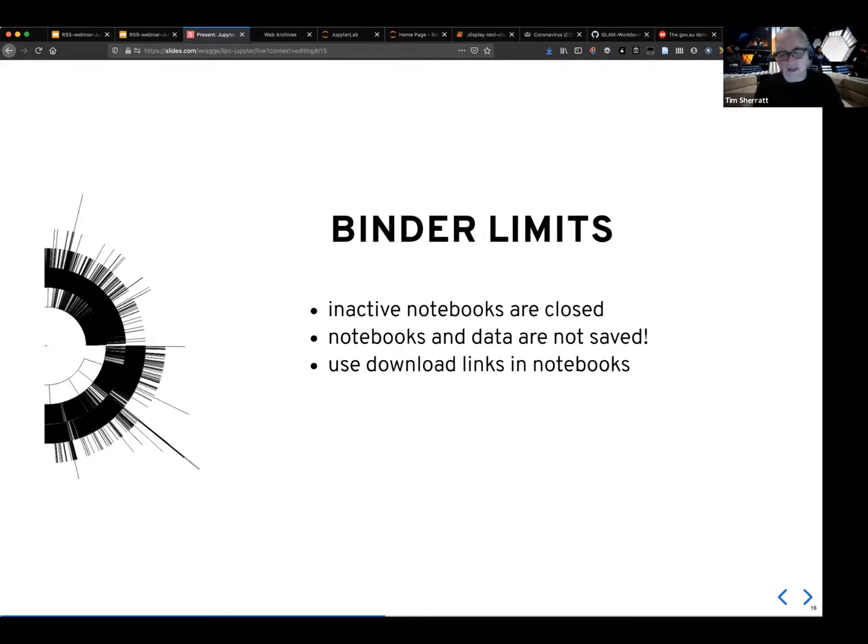Like I said, it's really convenient. And often I will just click on a Binder link to use one of my notebooks, because I just can't be bothered going and finding the notebooks and running Jupyter on my own computer, because it's just so quick and easy.